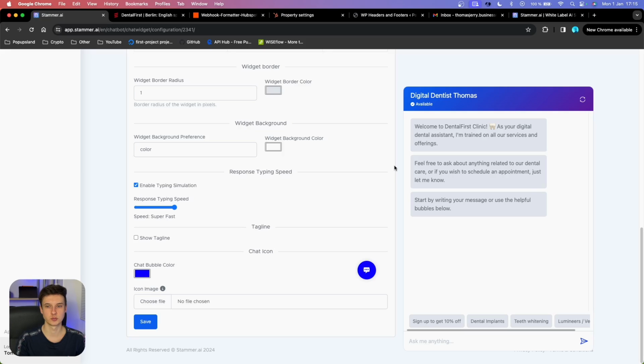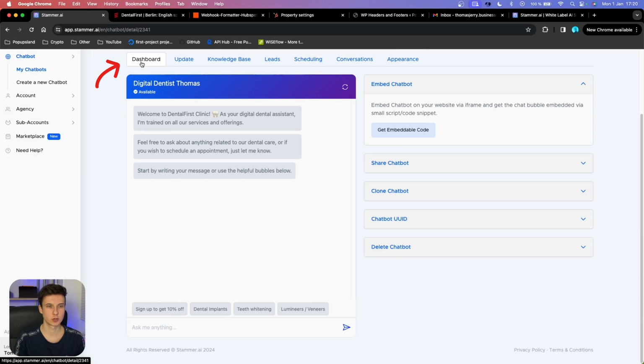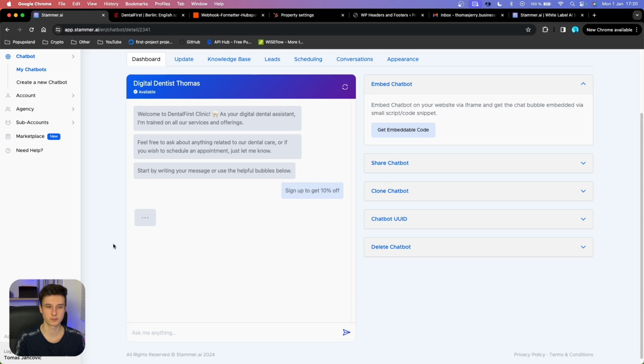And so right now we are going to test this, whether it works. So you want to go to your dashboard. And as you can see here, we have the 3 messages that we set up in our settings. And then we also have the nudges. And so I'm going to start with sign up for a 10% off. And as you can see, the chatbot is going to automatically know that it should start collecting leads. In this case, it writes, please provide me with your full name and email address so I can assist you further. So I am going to go and say Thomas Jerry.